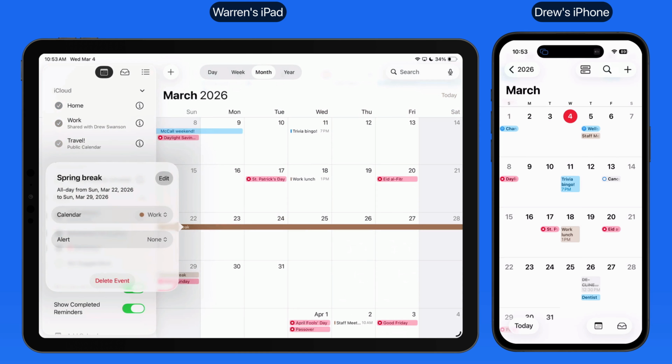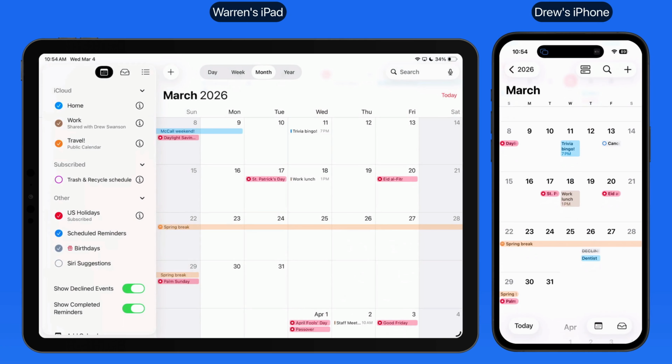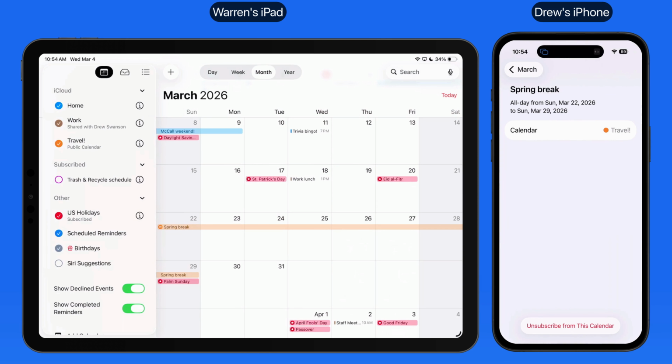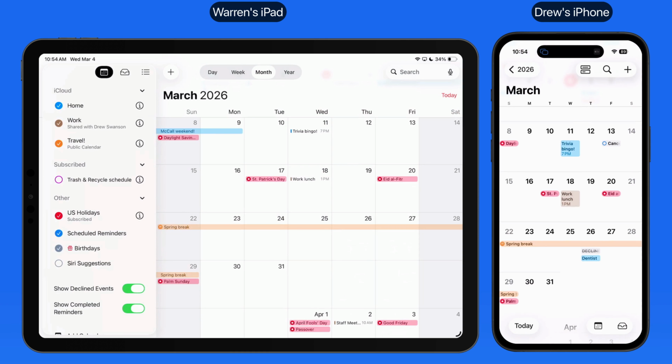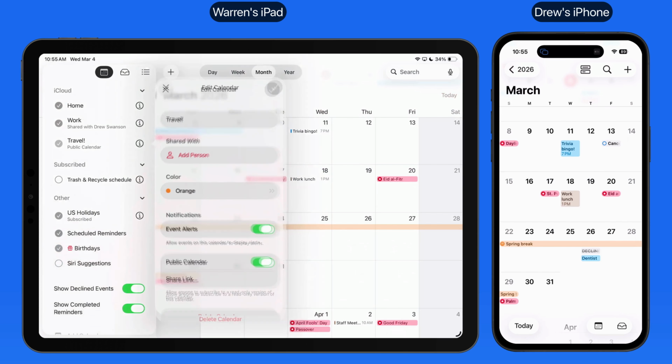If the owner of the shared calendar adds an event, such as spring break, that will then be visible to anyone subscribed to the calendar. To stop the calendar from being publicly available via its link, simply turn off the public calendar toggle.